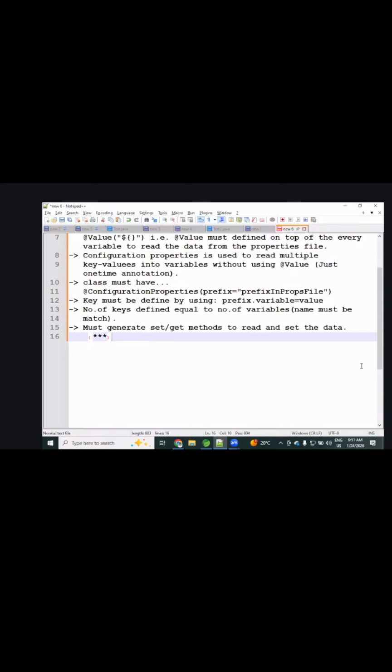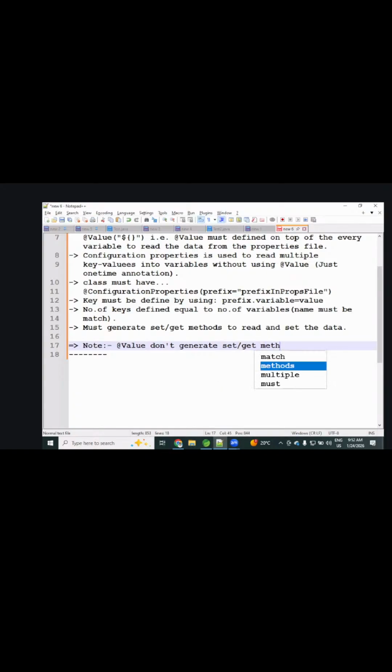Or else let me provide it as a note. The symbol is different, you can identify it. Note. Just for alert purposes, I am writing the notes. Okay. Right. With the @value annotation, don't generate set and get methods. Right? Okay.